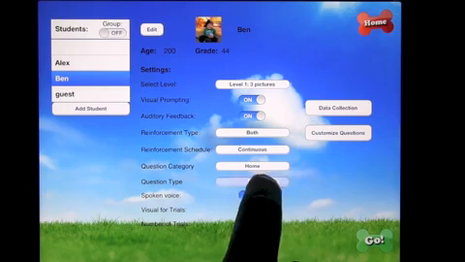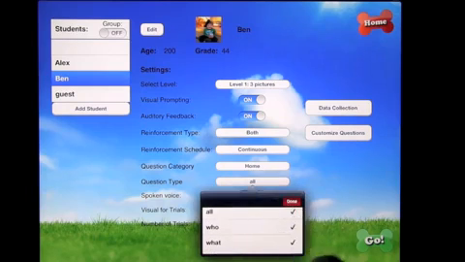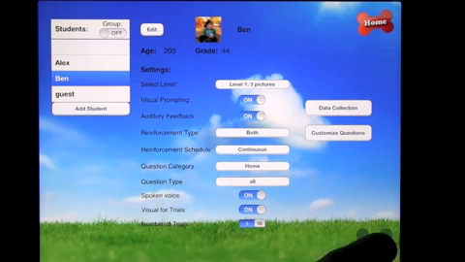And then question type, you get to choose from who, what, where or when. We'll highlight all of them. And then spoken voice on or off, visual for trials on or off, we'll leave those on, and we'll have number of trials at 5. So let's go ahead and have a look what that looks like.